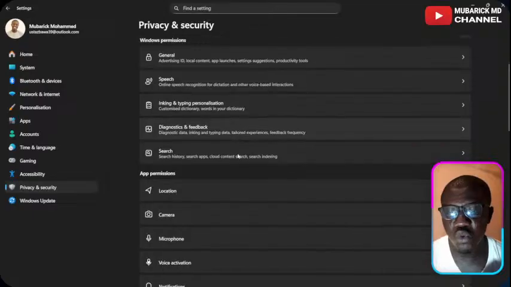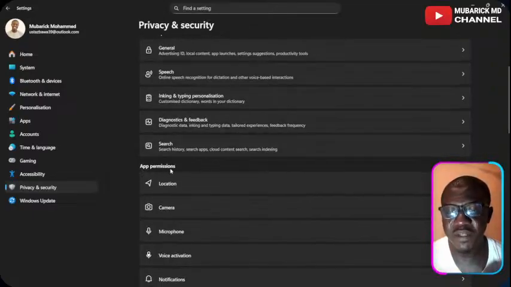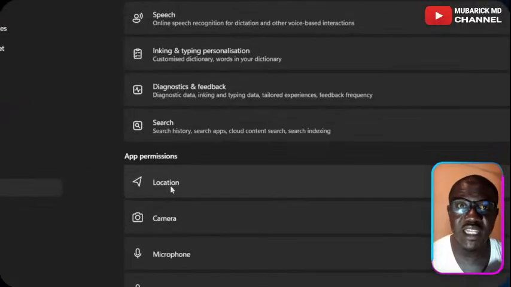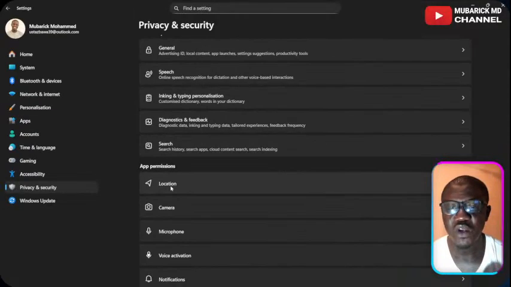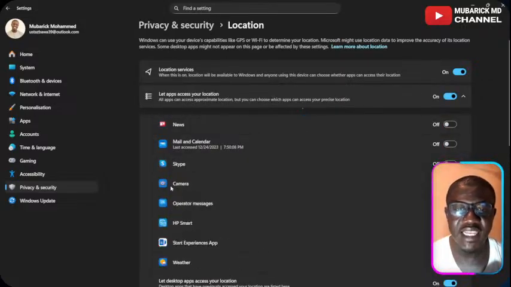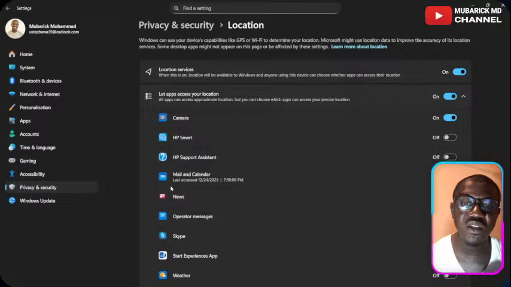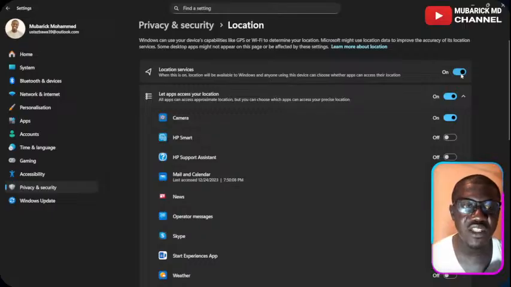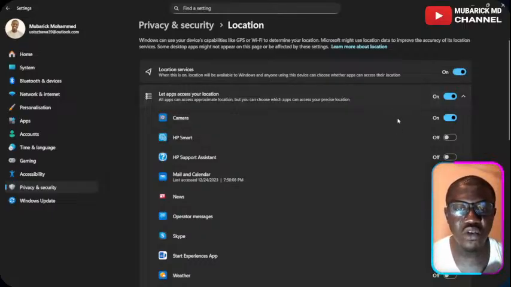Then you have to scroll down under app permissions. You can see location. Let me zoom in a bit so that you can see it clearly. After that, make sure you tap on location. Here is where we're going to turn off a lot of things. So make sure to locate your location services. Under it, we are going to make sure location services is toggled on, but we're going to customize some of the things that we have here.